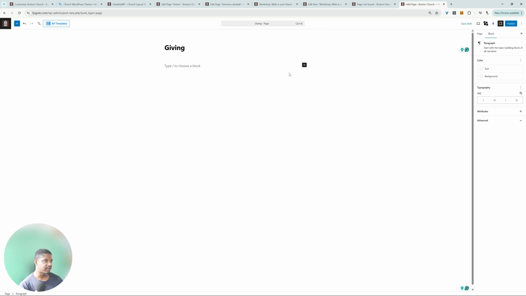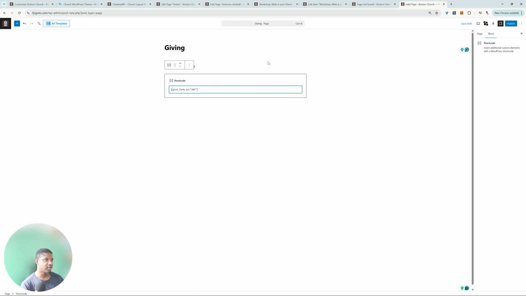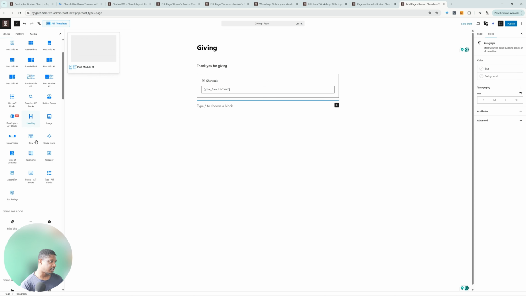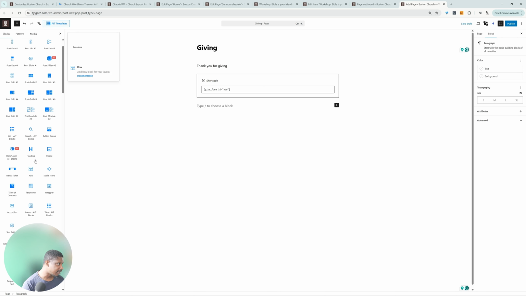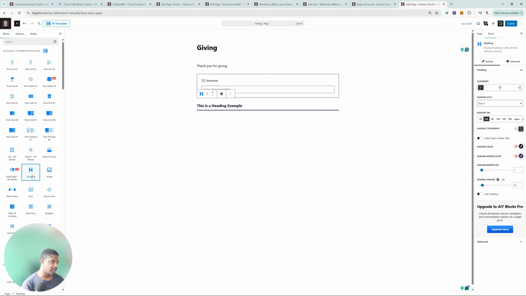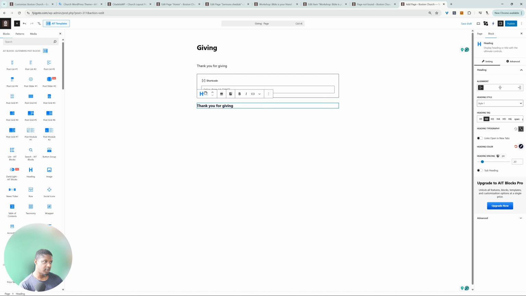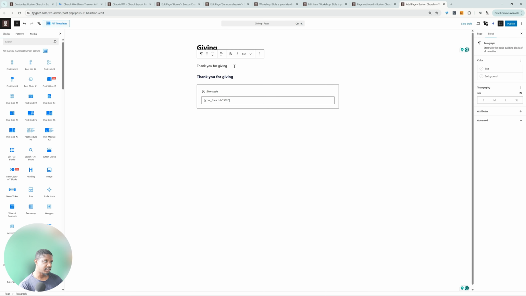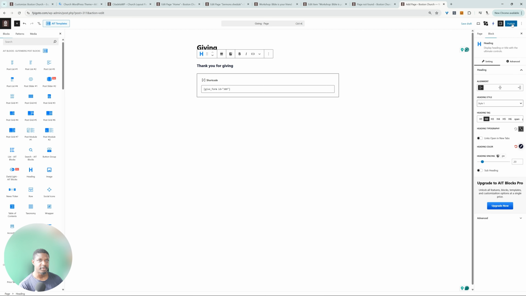So we can add some copy here, and we can paste in our shortcode. With this text, it makes sense to turn this into a heading. So to do that, we'll just click add, browse, and I'm going to select this heading option here. We'll paste in our message and then drag and drop it here. We'll delete this original text, and then we can just hit publish.